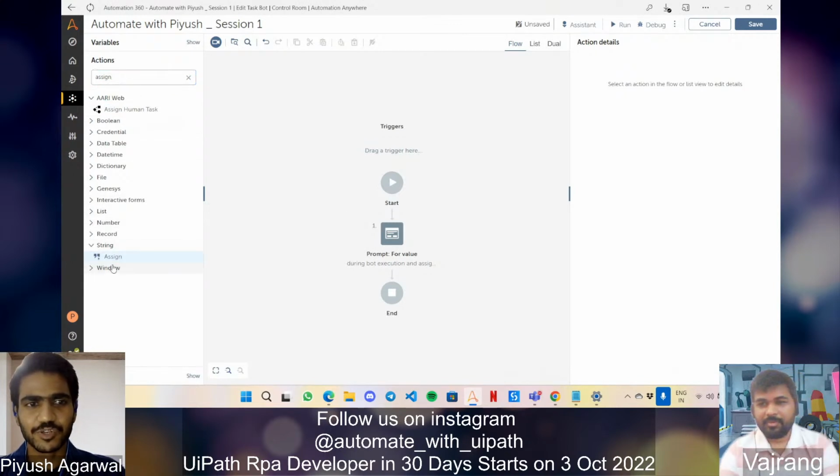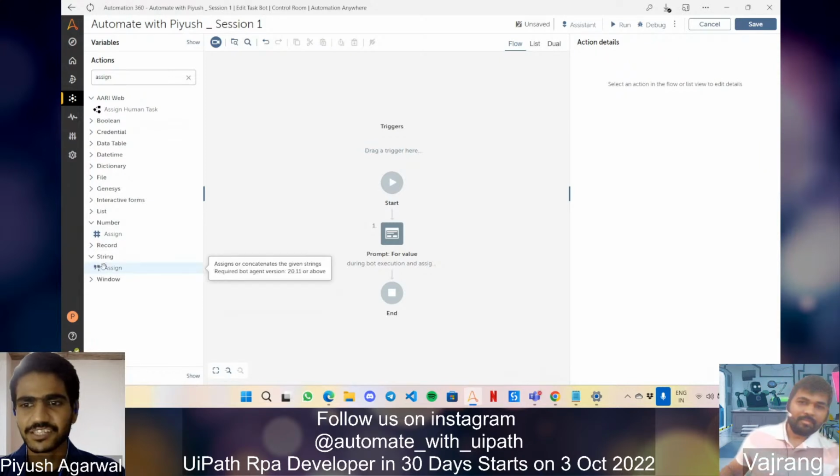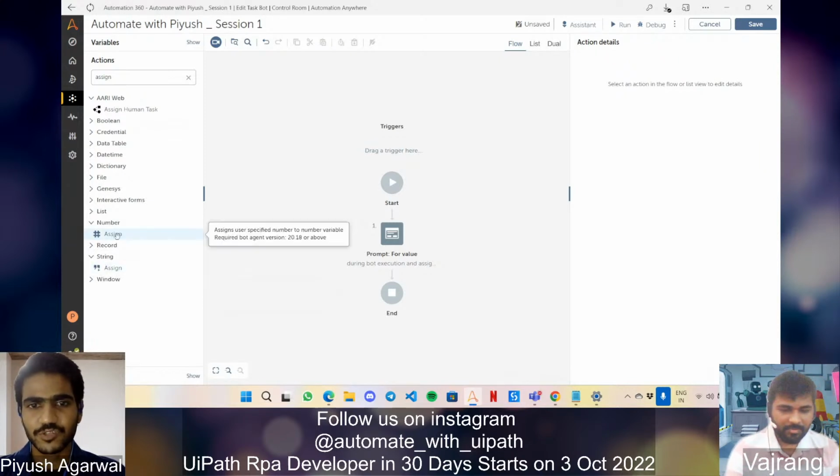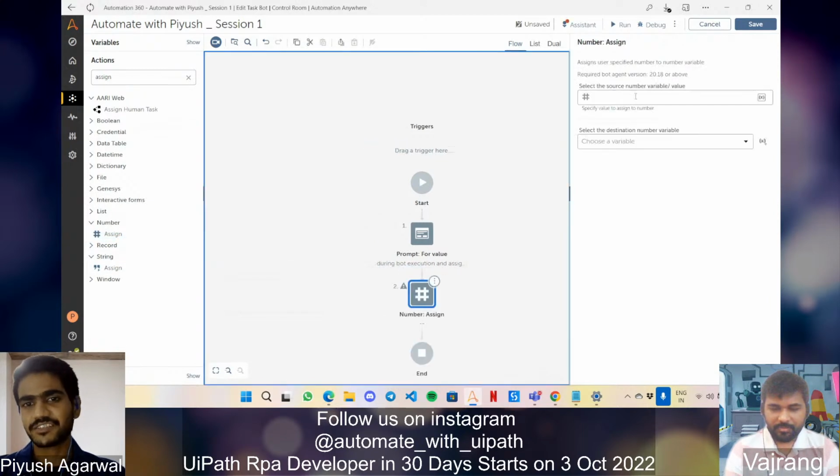If I go to number, there is a separate assign, and you can differentiate between these two assigns based on the variable. Like, this is the string, and this hash is referring to a number. So I will use the number one. Now I need to convert that string to a number.